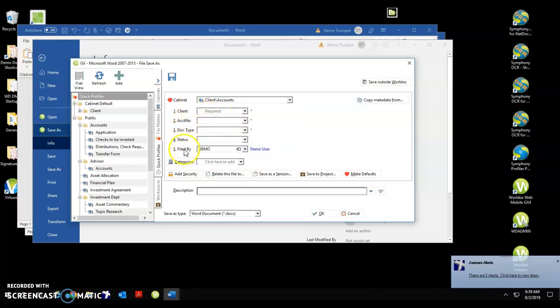Next, I'm presented with a list of fields that need to be completed. The required fields have a red asterisk on the right-hand side. Those must be completed in order to file the document to Worldox. Now, I will determine which client I want to file for. I can do this one of two ways.